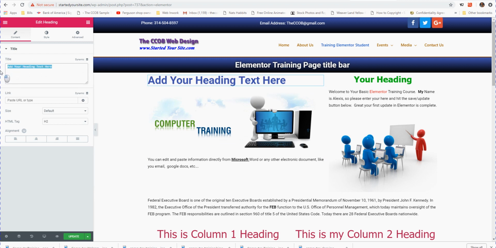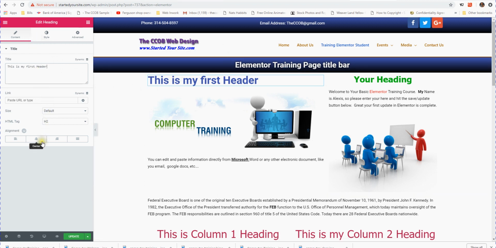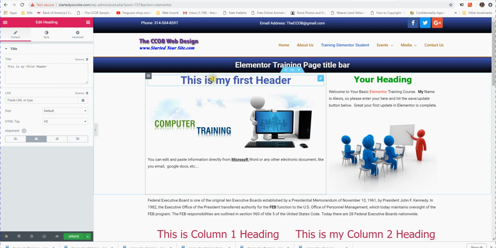And then you can come over here and say, this is my first header. So that header can go above that photograph. And then right below it, you have the option. You can center it, you can go left, you can go right. As we explained earlier, the basic content information is here first.